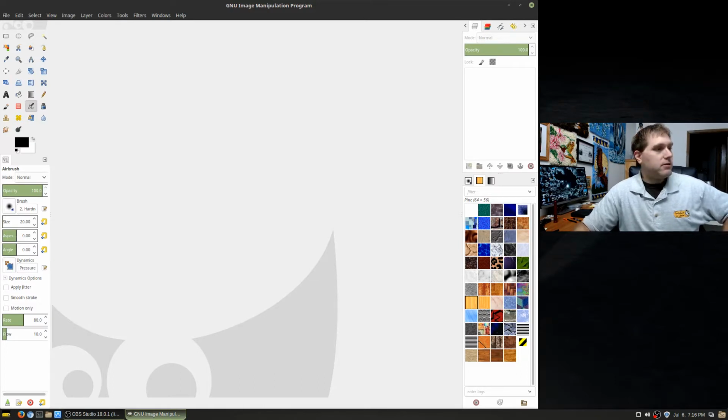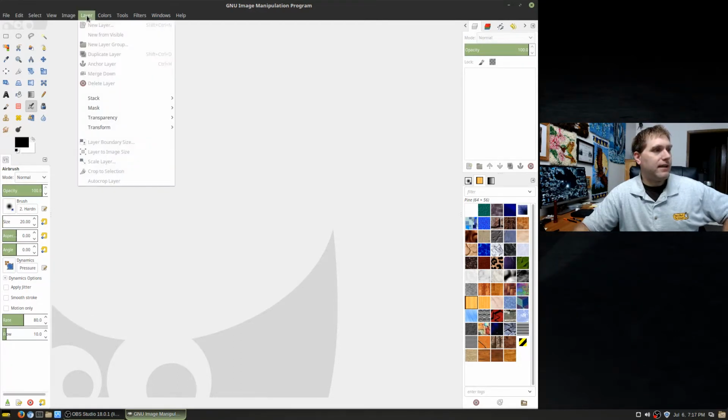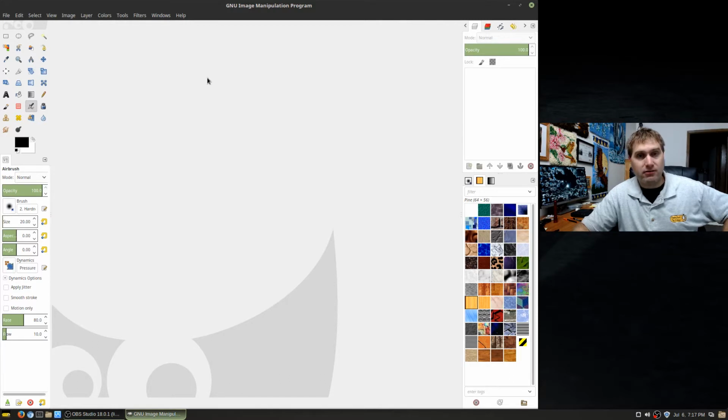So what we're going to do here is look at our layers. There is a menu item specifically dedicated to layers over here. Notice that we really can't do anything with this, and the reason for that is that there is absolutely no image on here yet. So I could open one of the images that I have picked, or I can just create a new image.